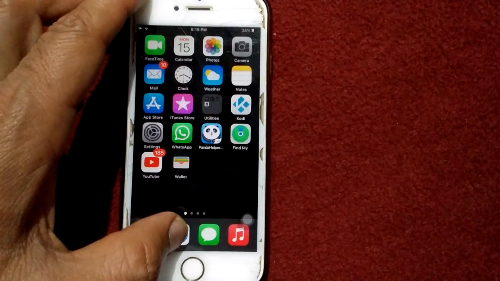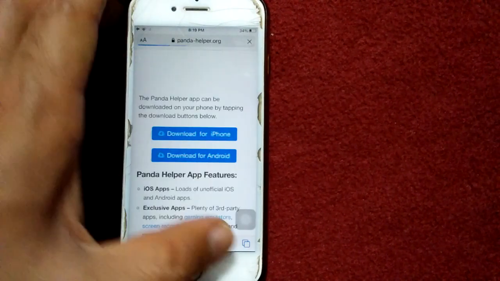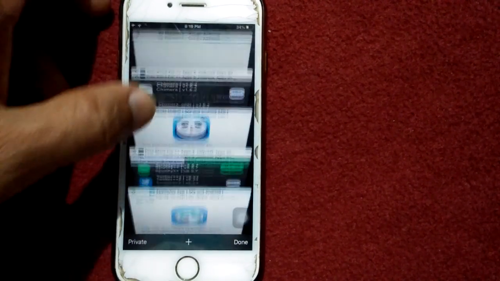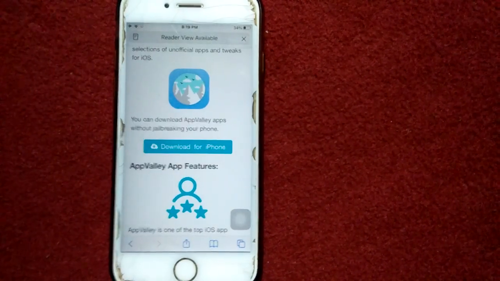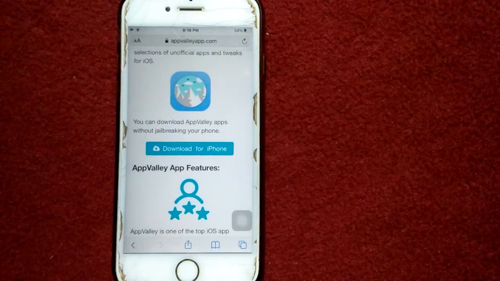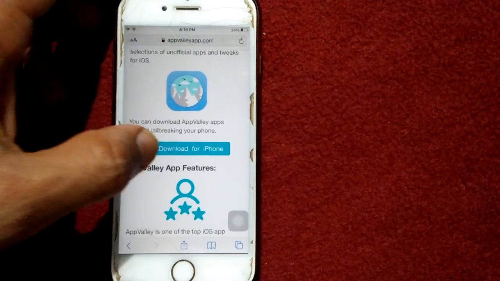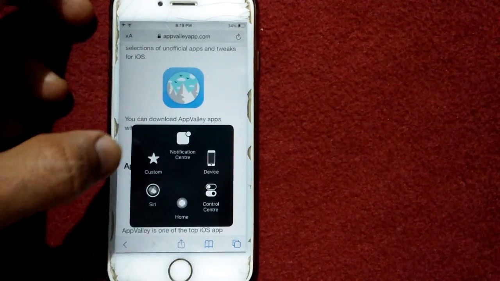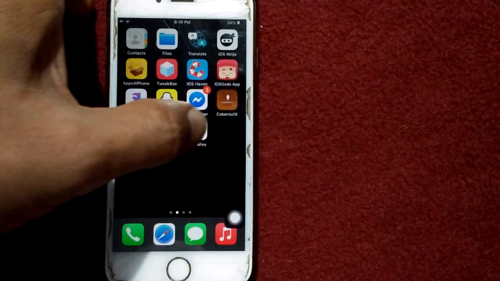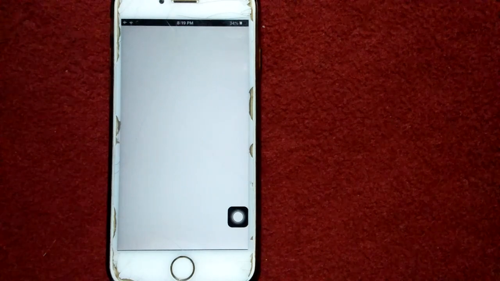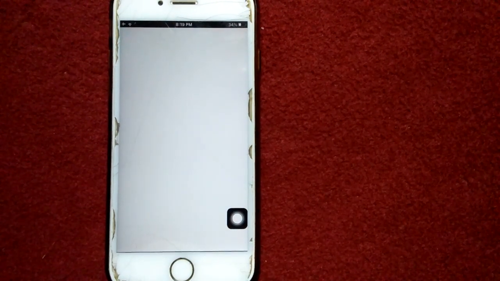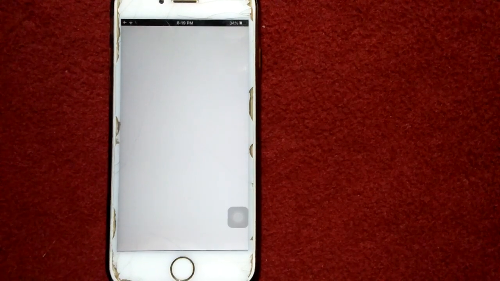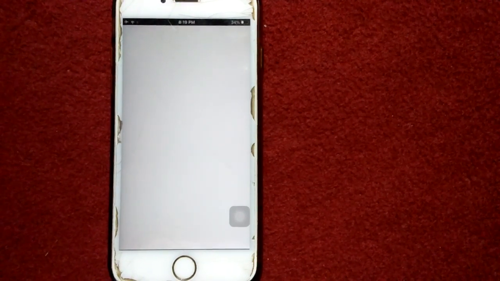First of all, we have to launch Safari browser and search for App Valley. After loading the page, we have to tap on download for iPhone. After downloading the application, open App Valley. This is the first method I'm going to show you, so keep watching until the end.